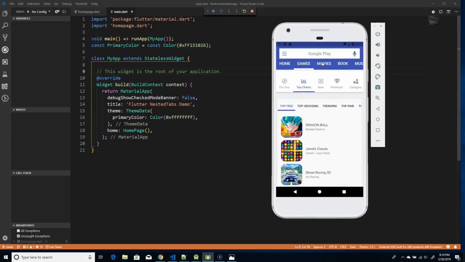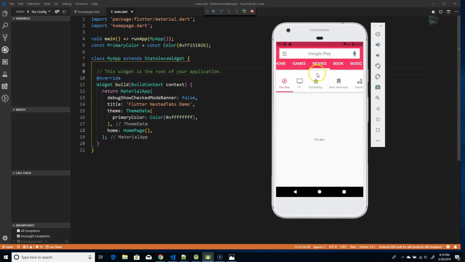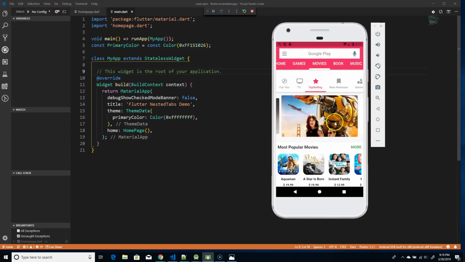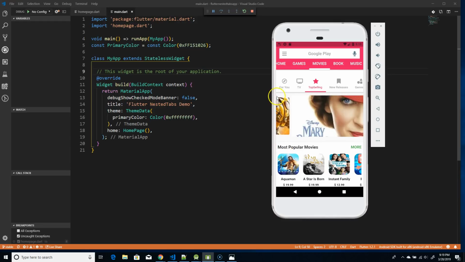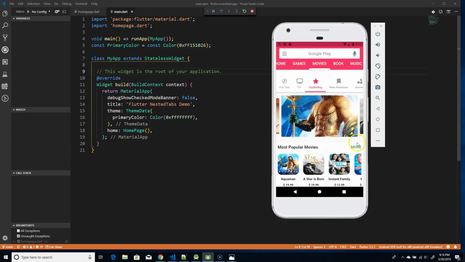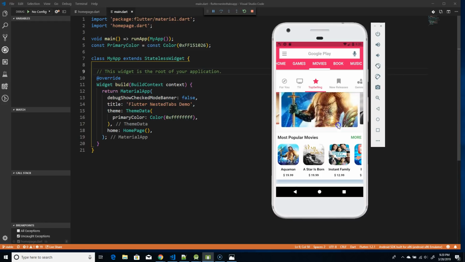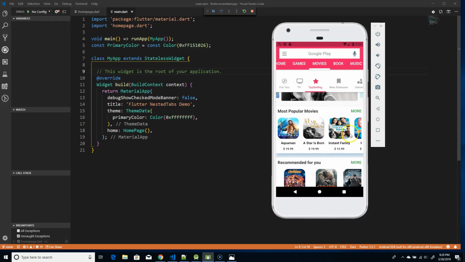So moving on to the third tab, which is the movies, I've added the content in the third tab, I think, yes, the top selling. Here I have used the first container as a carousel image slider, and that plays automatically. For this I've used a library. When I'm implementing this section, I'll give you the details of the plugin that I've used. The second component is a similar horizontal list view.